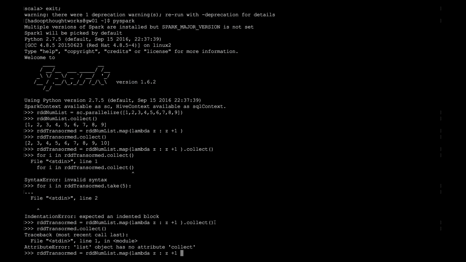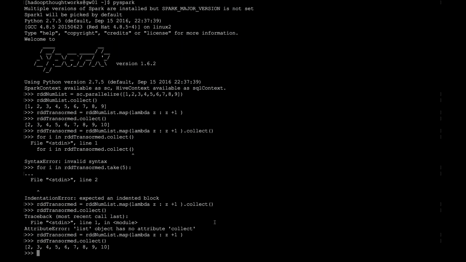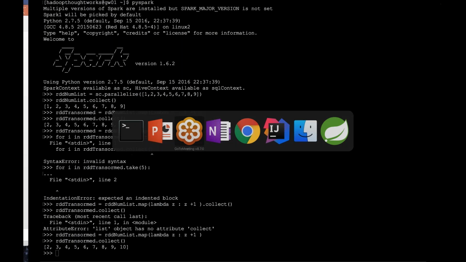Very simple. Let me explain the example as is without any changes. Okay, this will be understood. You have called a function lambda. You have defined a variable. You have a colon and then plus 1. Now if I say rdd transformed dot collect, it gave me 2 3 4 5 6 8 9. That's all it is. Now we understood what a lambda function is.